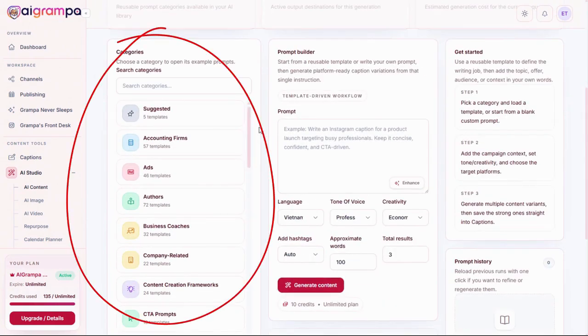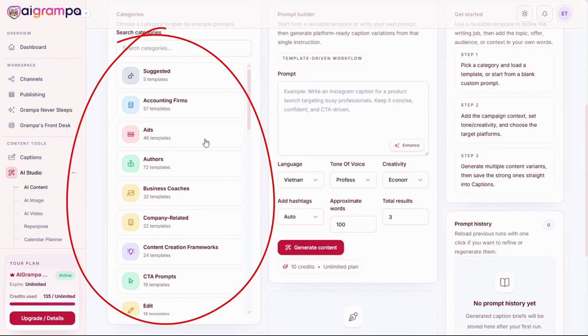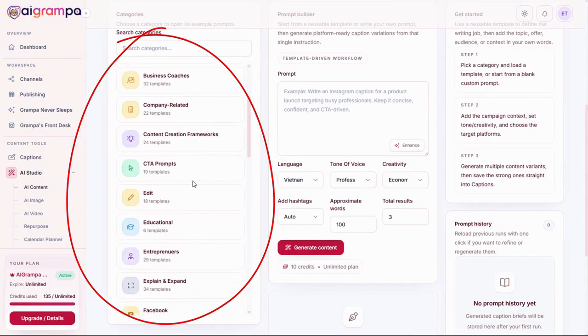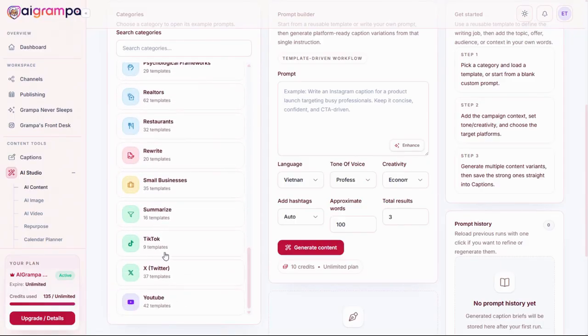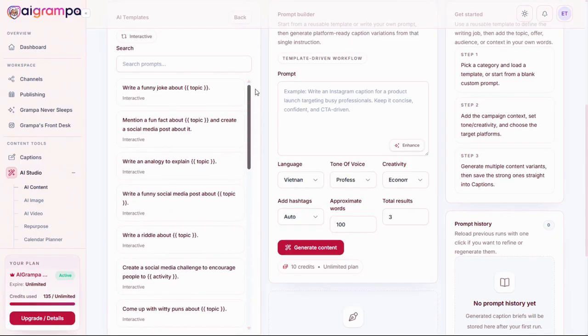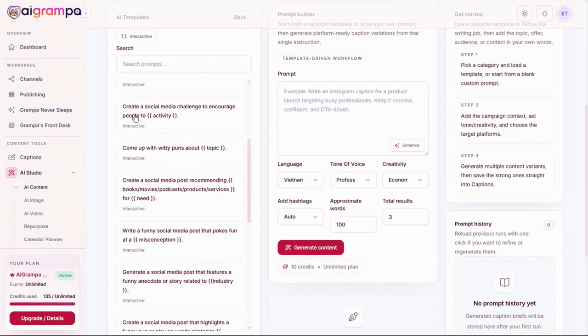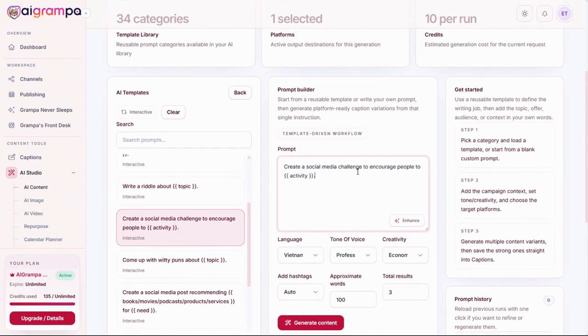You could start with our template library, which includes 34 categories, things such as ads, authors, business coaches, company-related, content creation frameworks, CTA prompts, educational, entrepreneurs, psychological frameworks, specific platforms like YouTube, X, and TikTok. Here, let's click this one that says interactive. And here you'll find some great prompts. Write a funny joke about topic. Create a social media challenge to encourage people to blank. So if we click that, it then puts it in as a prompt.